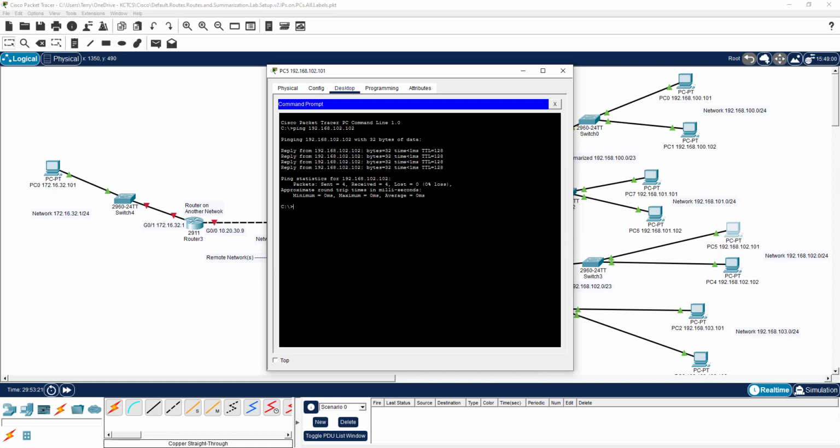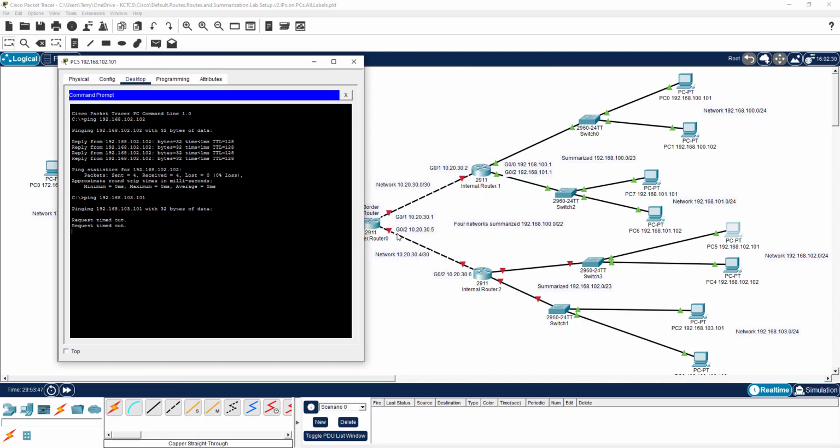Let's try to ping this one. So that's going to be 103.101. And I expect this one to fail. And it's going to. The reason it's going to fail is this router's not configured. So that's going to be what we do next. And that means we're finished with this particular video.